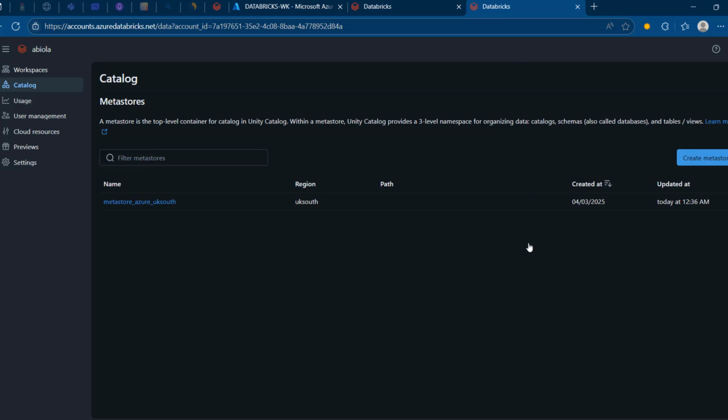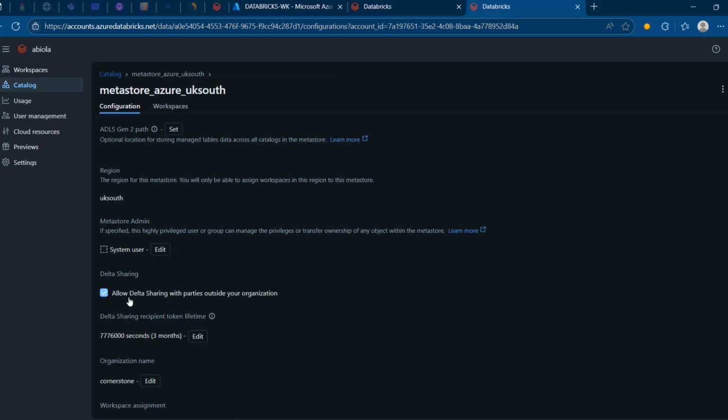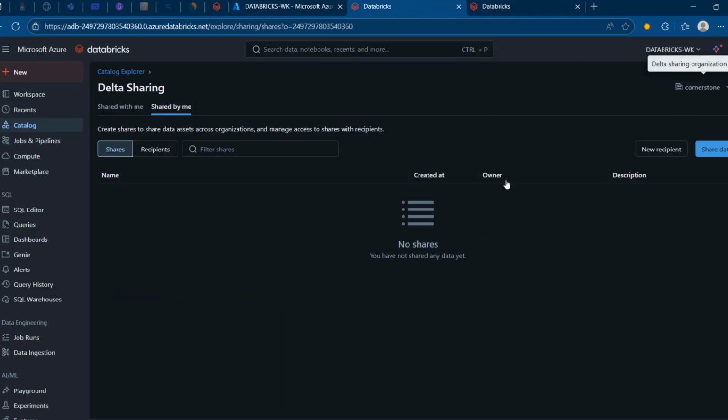Okay, so I'm going to come back here, and under the catalog, we can see this actually under the Metastore, which is the top level container for catalog in Unity Catalog. So I can see I've got this Metastore Azure, which is residing in the UK region. So I'm going to give this a click. And I can see that the allow Delta sharing with parties outside the organization is enabled because we've turned it on in this front end.